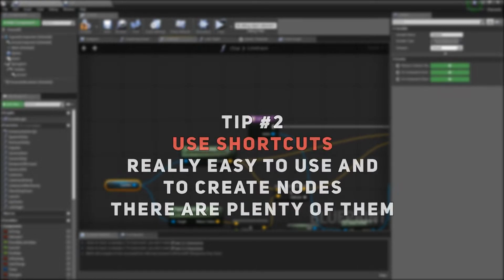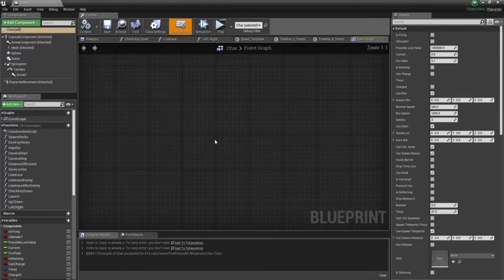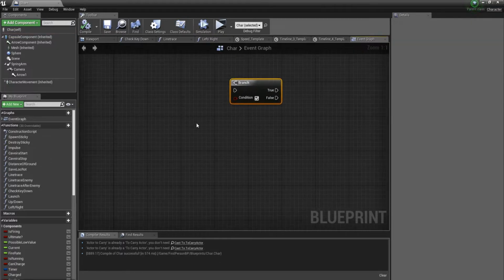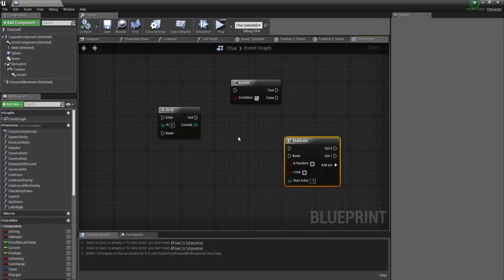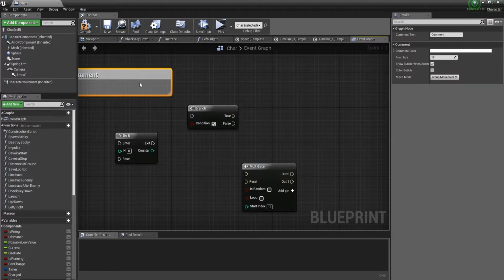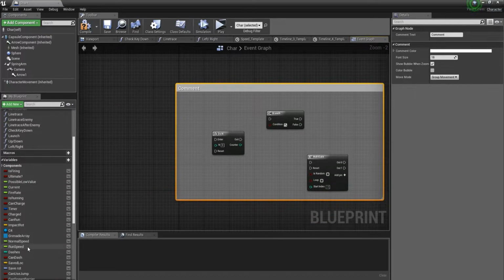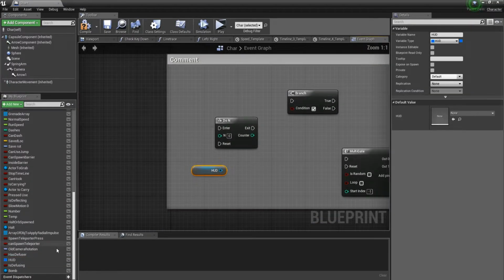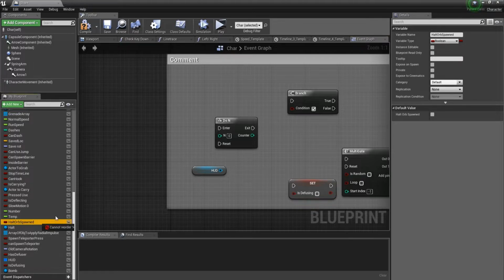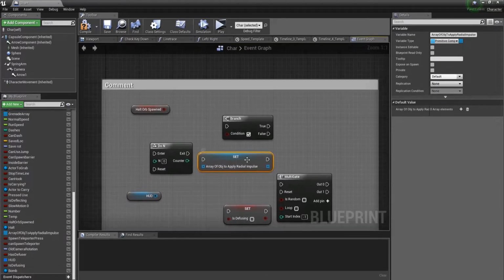Tip number two, the good old shortcuts. Really handy to create nodes real fast. Just keep a specific button pressed and press left mouse button, and like that a new node will appear in the graph editor. This isn't the only shortcut that you can access as well. If you keep pressing Ctrl or left Alt and you drag a variable, you'll notice that it won't ask you if you want it to be set or get, and it will make it one of those based on the key you press.